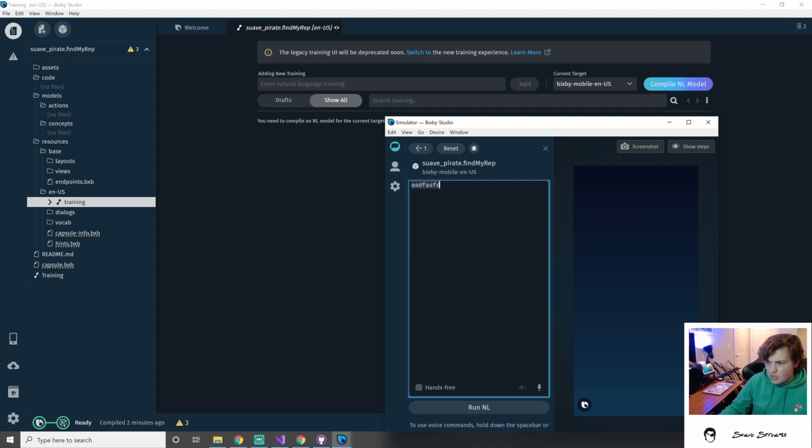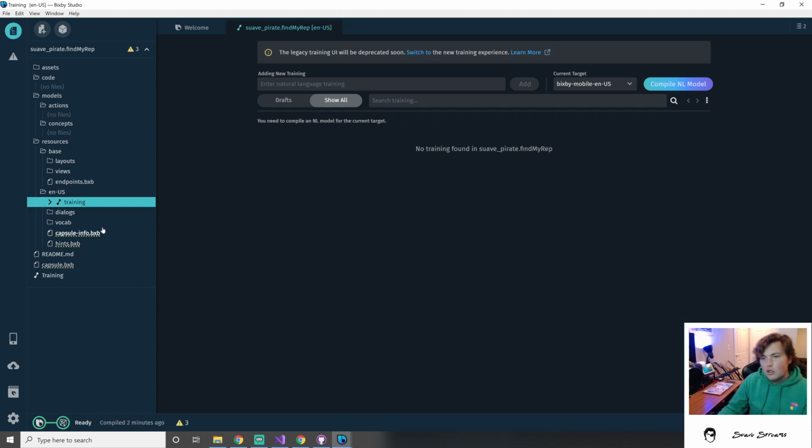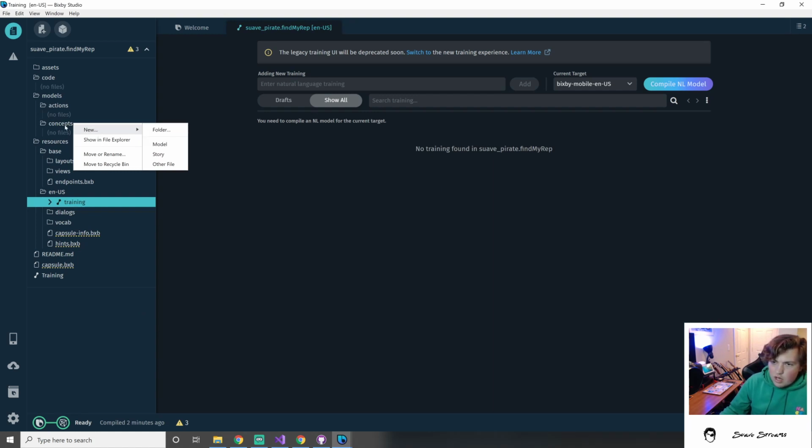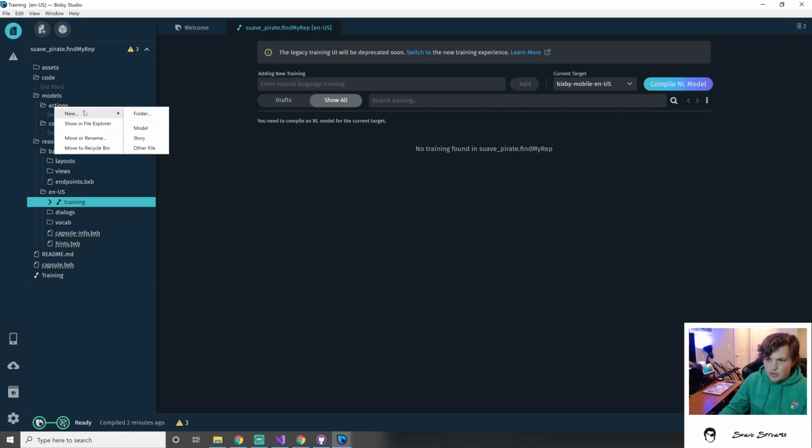So if I type something here and say run NL, I'll get the responses as if it was on a Samsung phone on the right side, and then I can continue to say phrases and basically keep the session open. Okay, so let's see if I can remember how to do this. So concepts are more like traditional models, and actions are basically what we need to define.